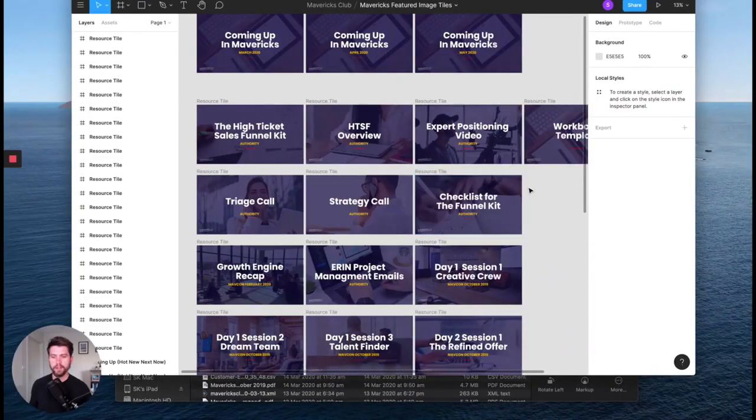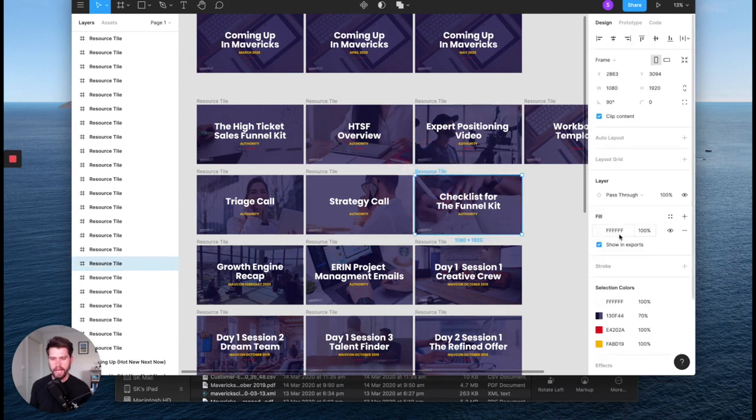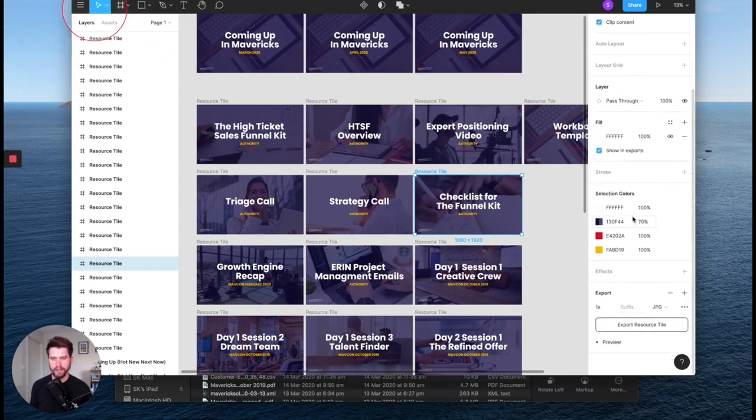So the first thing that you want to do is create an image in Figma. Now I have some that I prepared earlier. Well, someone else prepared earlier. So what I'm going to do is pick this one, the checklist for the funnel kit here. I'm going to click on this title, which is the frame. I'm going to click on that, and as long as I'm using this tool here, if I scroll down, there's the export function available there.